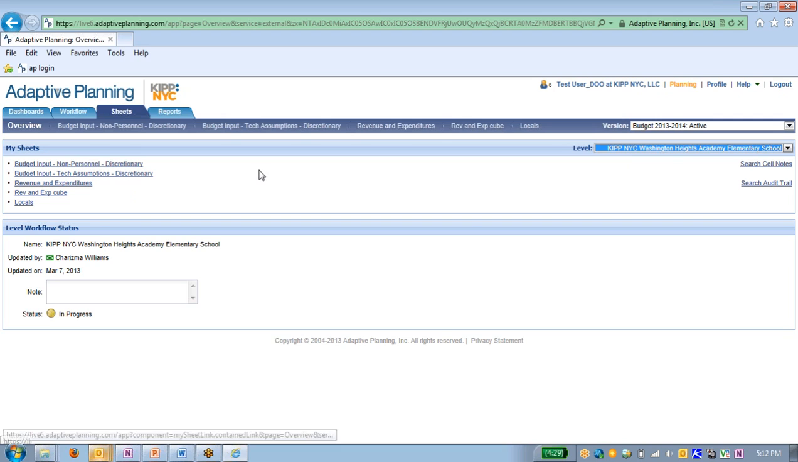Okay, so that's a level drop-down. And then if we scoot over to the left side of the screen, you'll see a list of all the sheets that you have access to. There's a list along the left here, and then the same list is repeated along the top right underneath the Sheets tab. So all DOOs are going to have access to the same 5 sheets listed here, and then principals will also see an extra sheet.